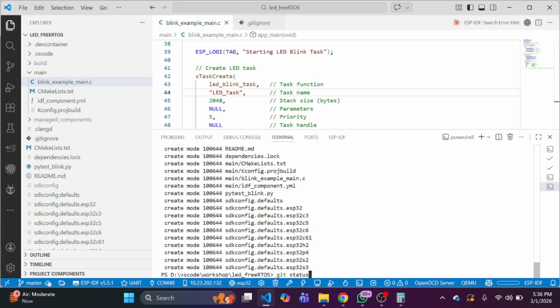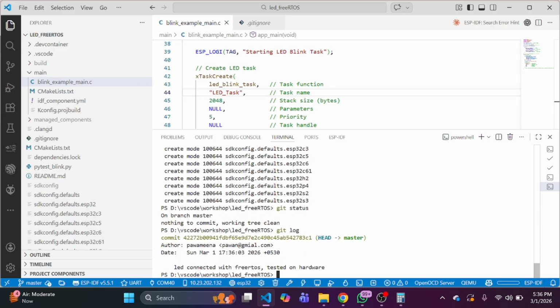Then I again check the status. So on a branch, nothing to commit, but if I want to see my last commit, then I will run the command git log. Here you can see my last commit was LED connected with FreeRTOS and tested on hardware. At what time, who did it? I am the one who committed this, the date and time, right? Then this is the commit ID, and on which branch, the master branch. Okay, and this is the label. So anyone, let's say we are 10 or 100 people working on a single project, anyone can make a commit. You can see that status, who made the commit and who changed the code and at what time and date.